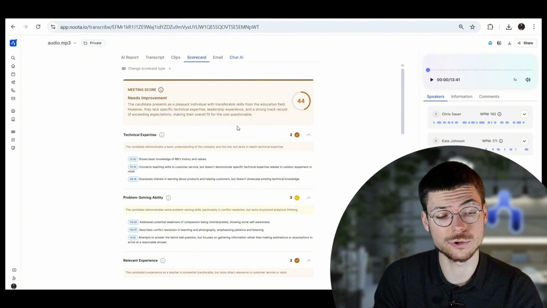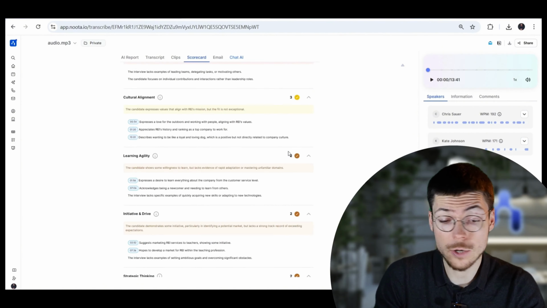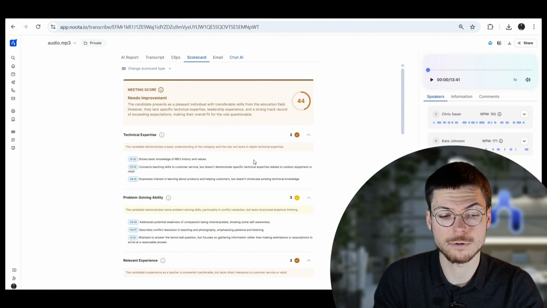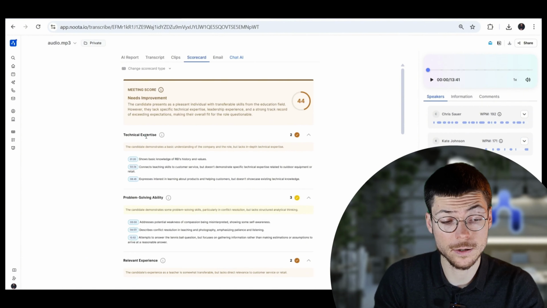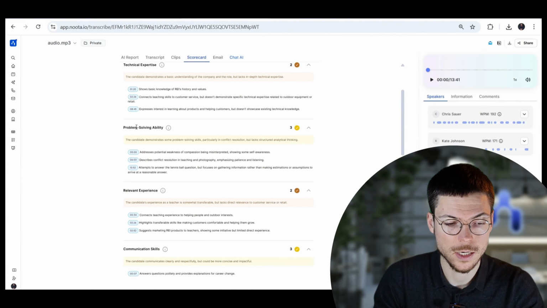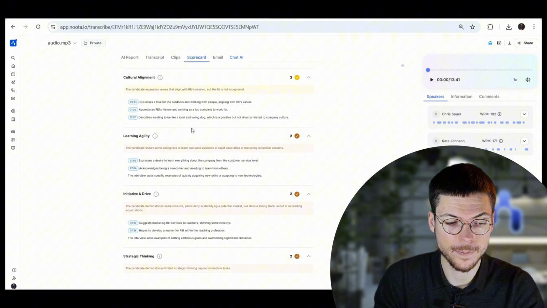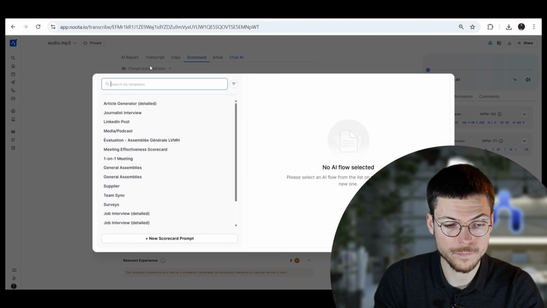You also get access to the scorecard, which is a very useful feature for recruiters that just want to evaluate each of their interviews based on very specific criteria that you can define. The criteria here are already the technical expertise, the problem-solving ability, relevant experiences, leadership capability, a bit of everything. But you can adjust that with the prompt.